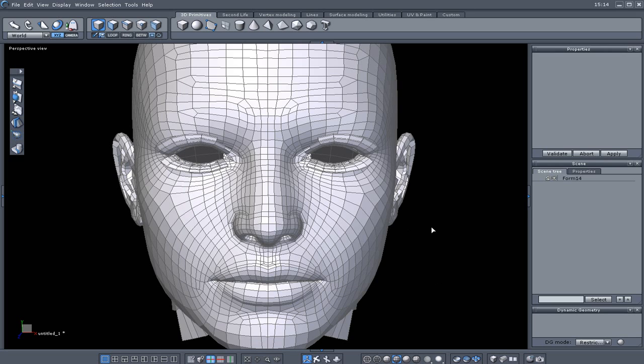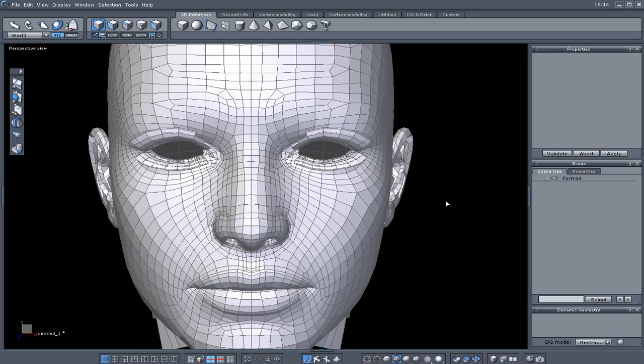The first thing you want to do after that is make sure that your model is not selected, because if your model is selected, when you start creating new faces on top of this, it will make it a part of that object, and we don't want to do that. We want this to be a separate object.